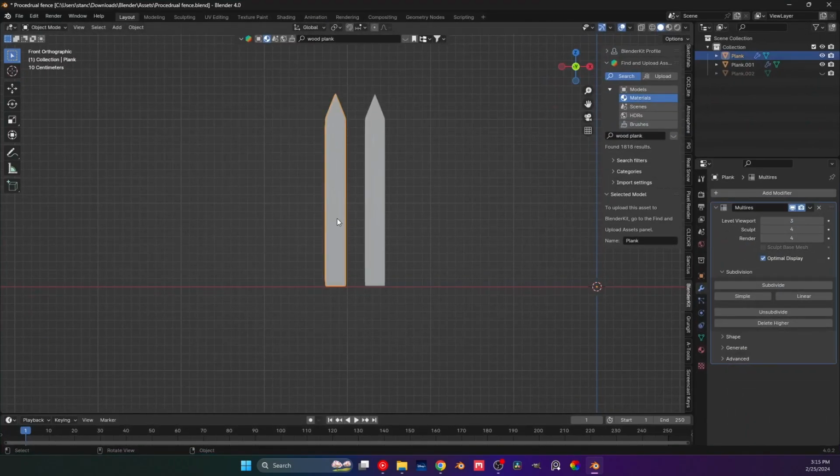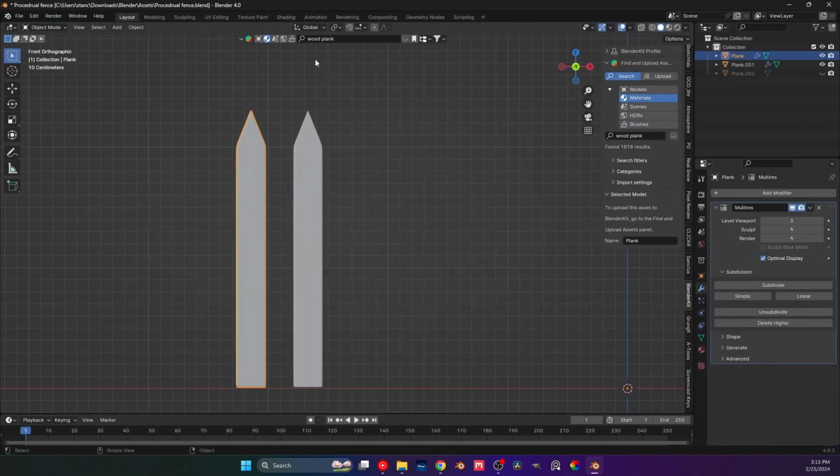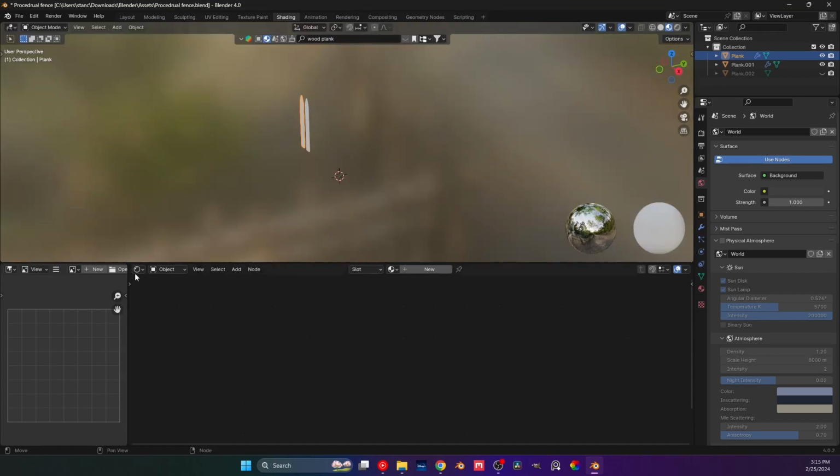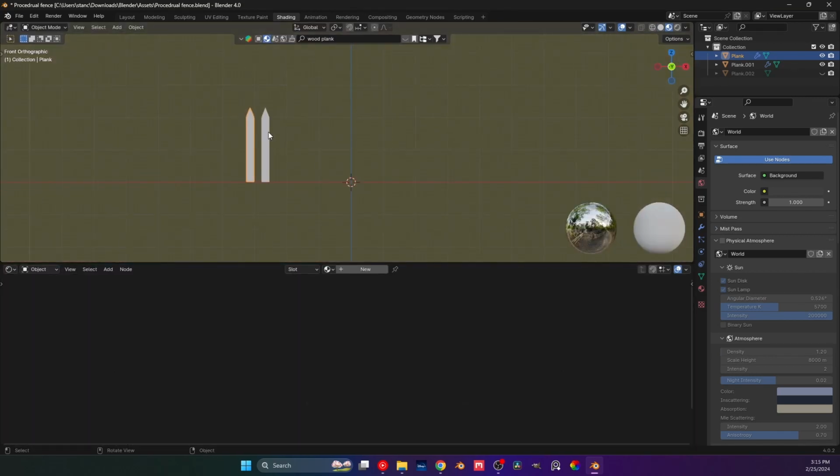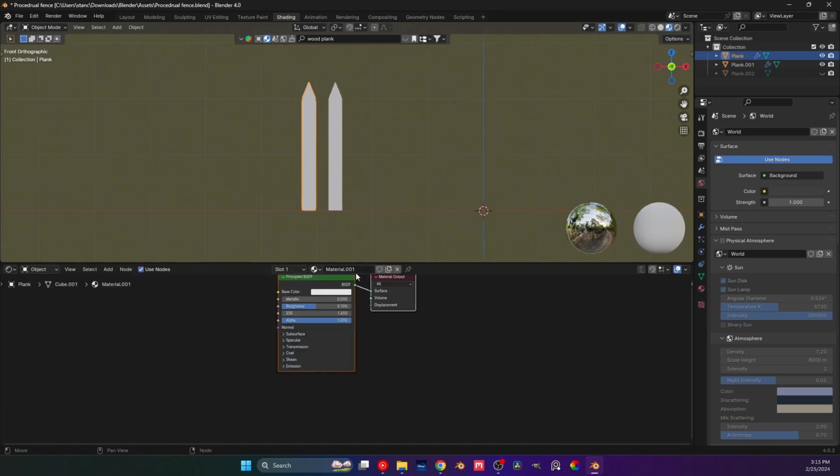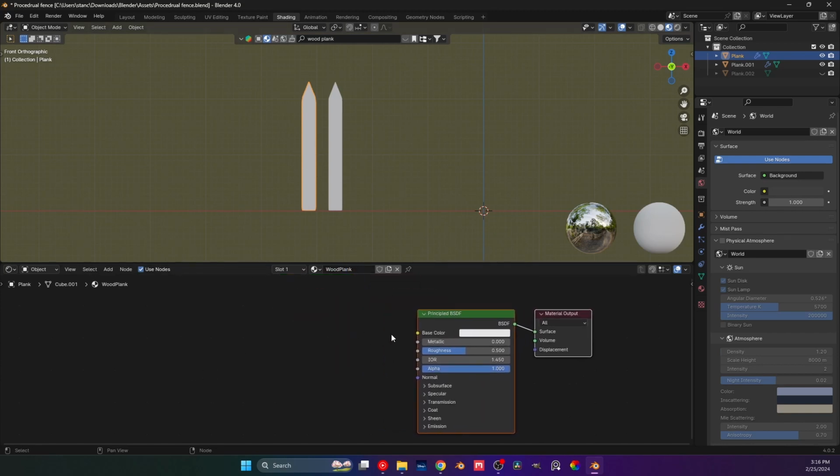Okay, so now we have this, right? We have our plank and we know everything that there is to know about it, right? Let's just get into shading. And actually, let's create a material which we'll call also wood plank, or plank, as apparently I said. And it's not that crazy from here on out, right?